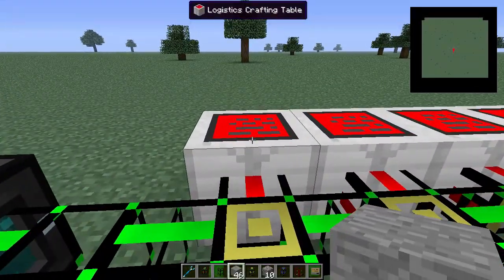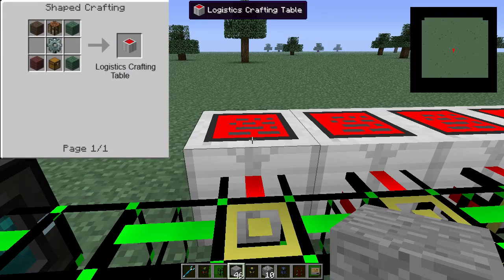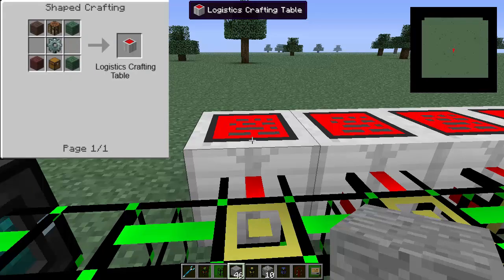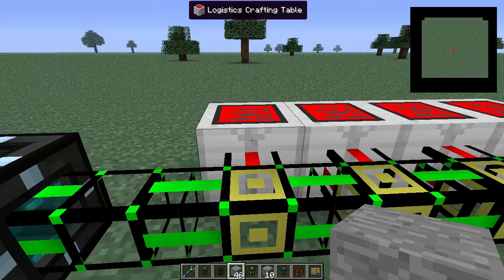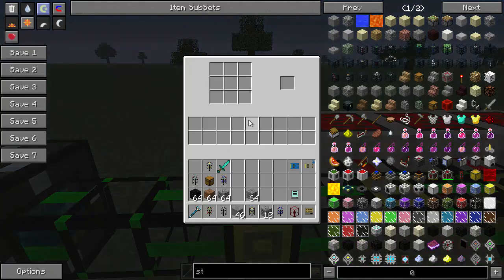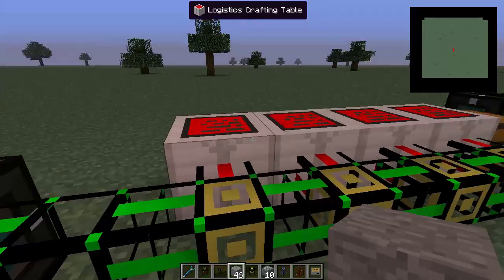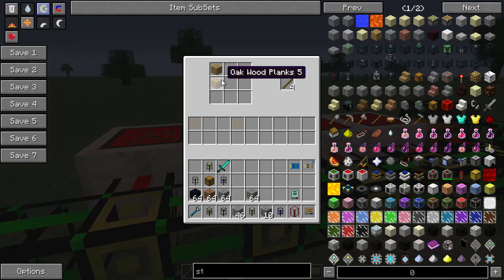These are called logistics crafting tables. And for those of you that were familiar with the old style automatic crafting tables from BuildCraft, these essentially do the same thing except they're a little bit better. Number one, they have an inventory, which means items that don't stack can be used in them. And number two, they have the ability to import directly from NEI.